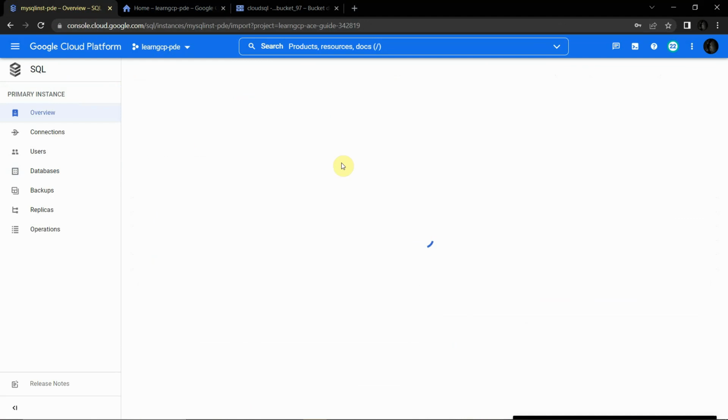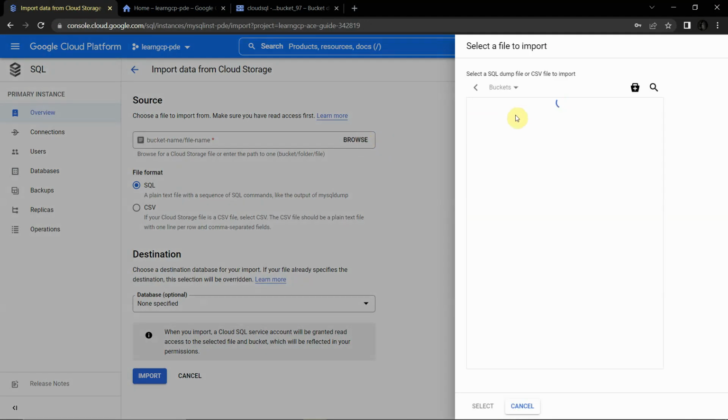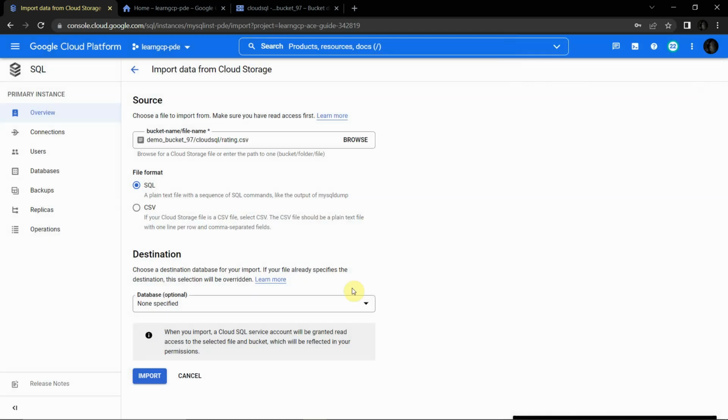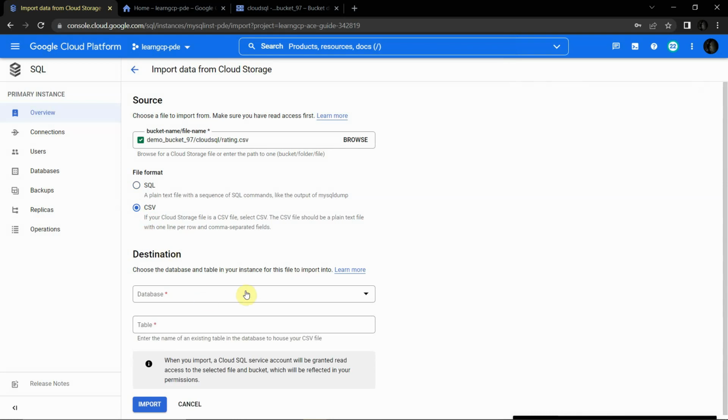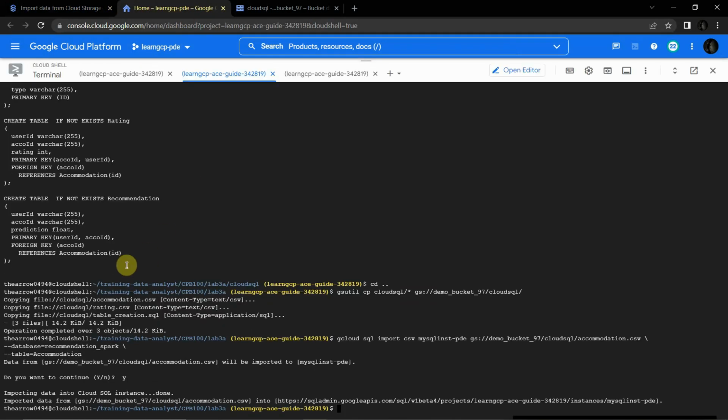Import the same way. Import, browse, demo bucket. Click on this Cloud SQL instance and rating.csv. Select it as the CSV path. The database name is recommendation underscore spark. The table name is... it is created. So if you see, it has been created.